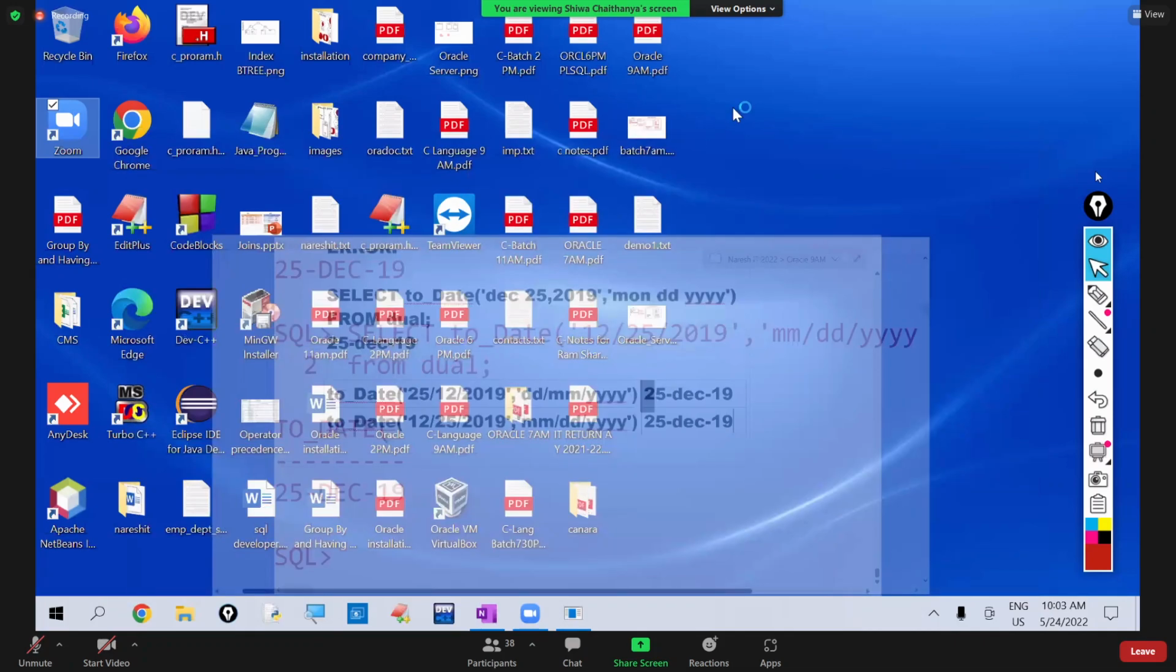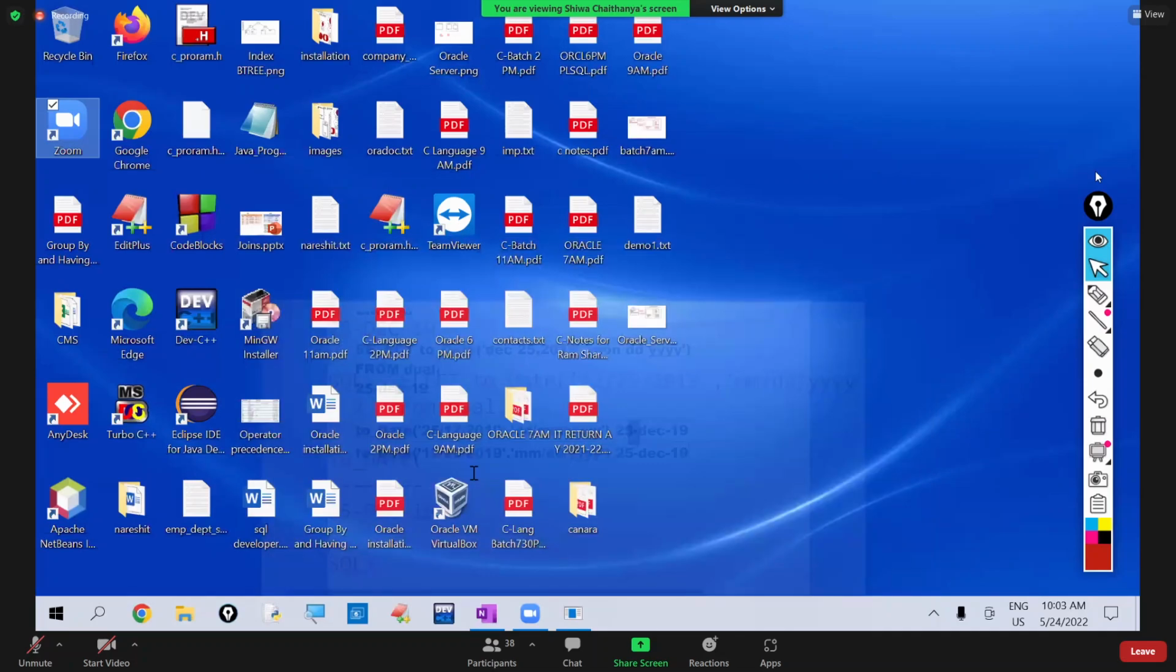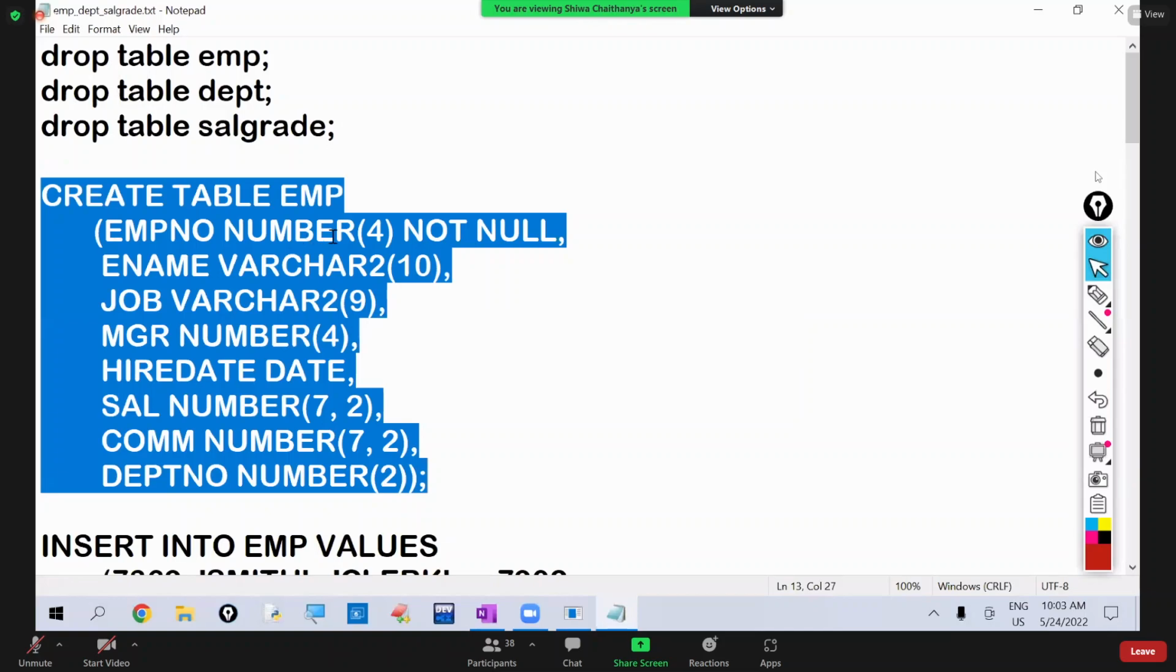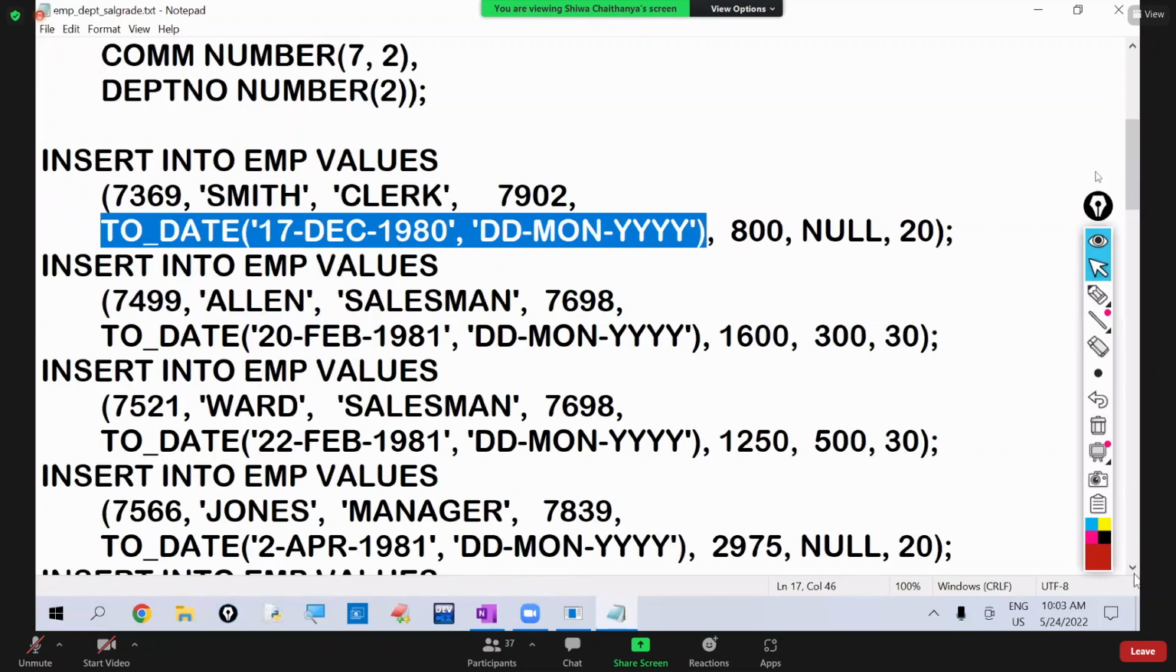the sample data file I already provided to you. Okay, so here create table. For creating the EMP table, a query is there. Employee records, observe here. To insert the hire date value, which function are they using? To_date. So the to_date function he is using, and he is giving 17 December 1980, and that format he is telling.